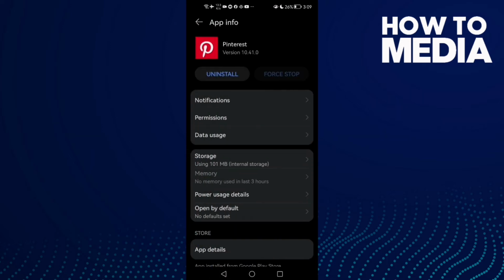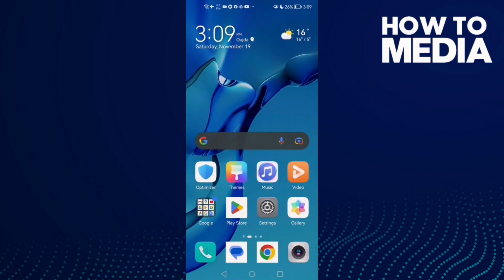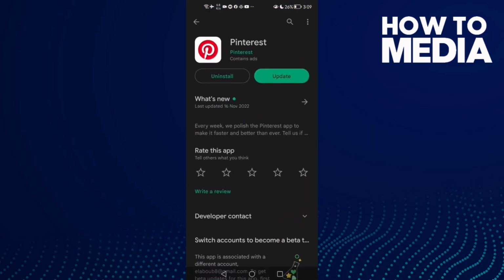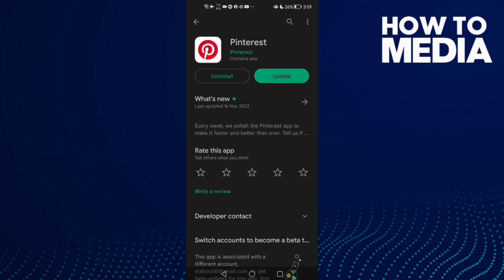And after that just go back and try again, and if that doesn't fix your problem, go to Play Store and then type here Pinterest and check if there is an update for Pinterest, and then just update your Pinterest and restart your phone and try again.